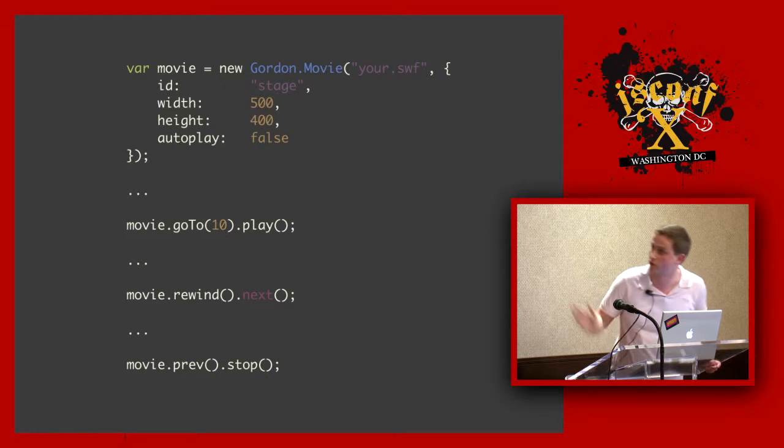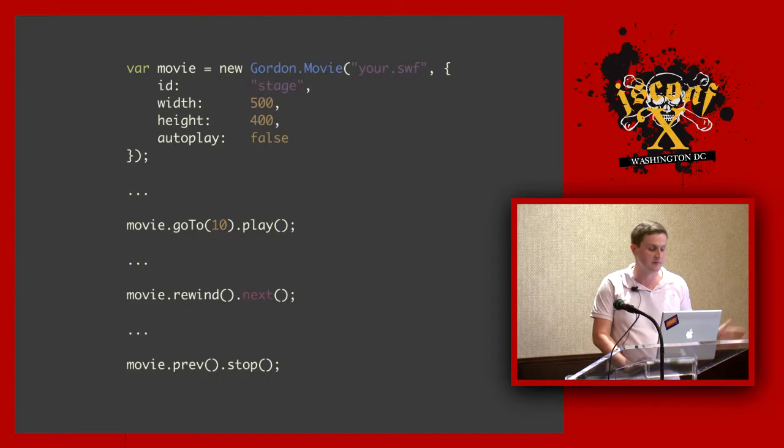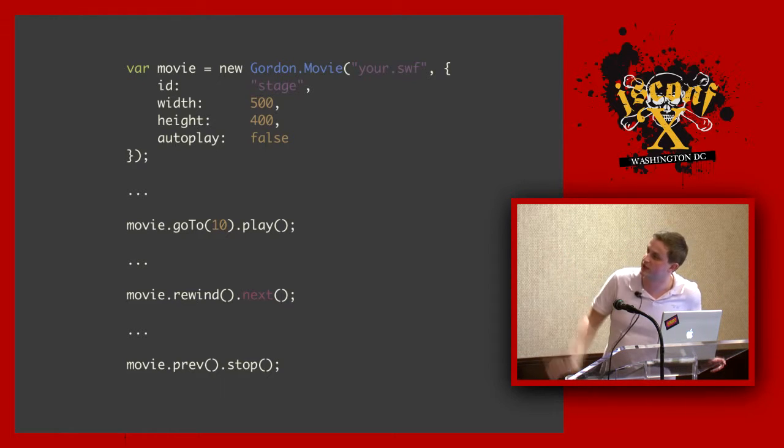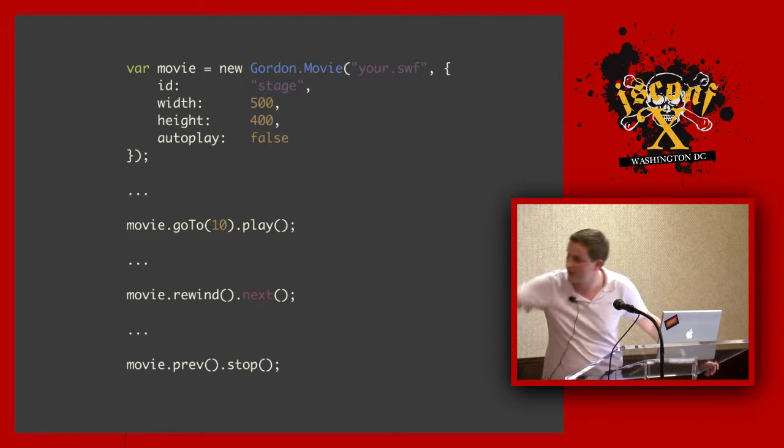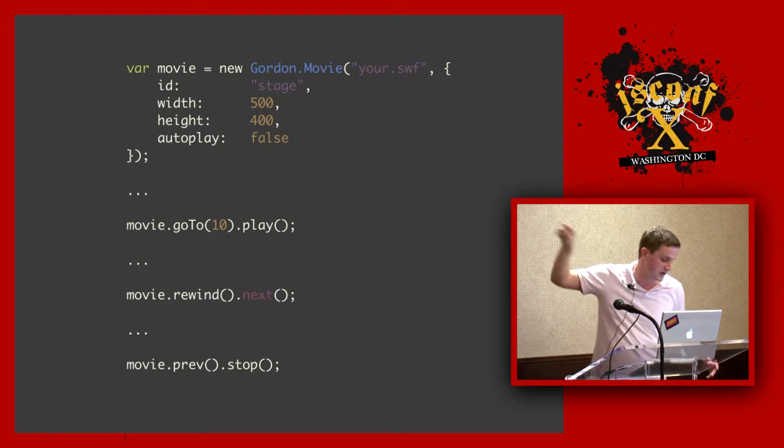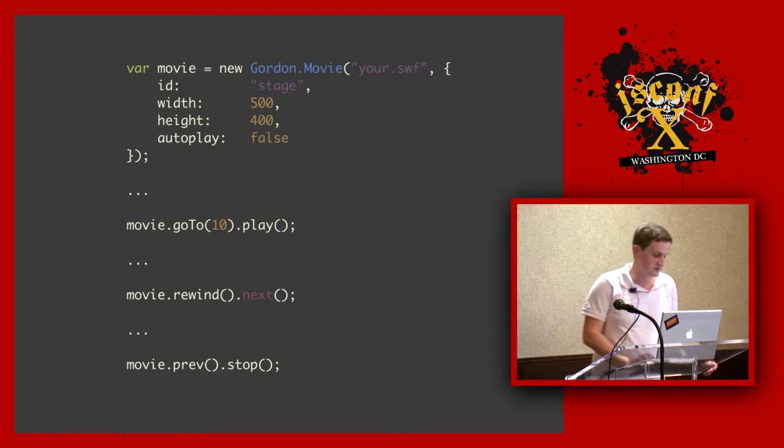So how do you use Gordon? It's really easy. After you download the main file and include it in your website, you just have to create an instance of Gordon Movie and pass the path to your SWF file, giving some options like the width and the height and autoplay, which causes Gordon to play the file immediately or to wait for another statement. Then you can use the movie object in the chaining method way that you maybe know from jQuery.